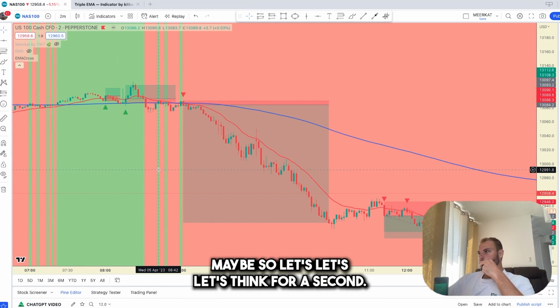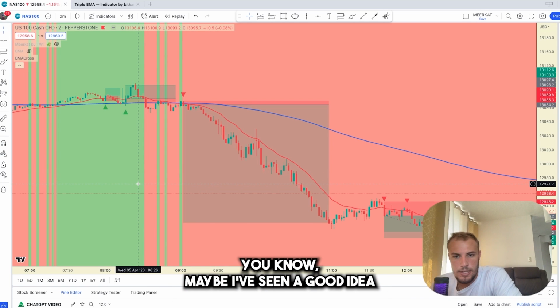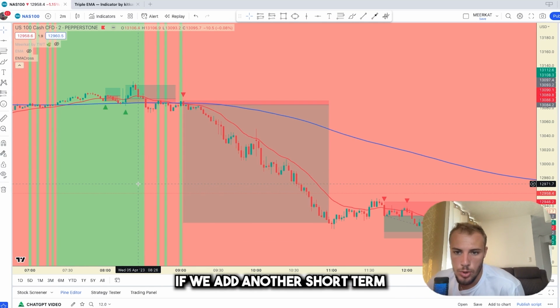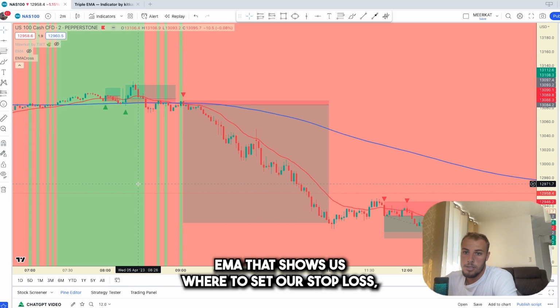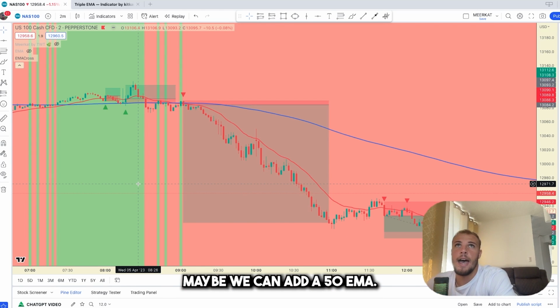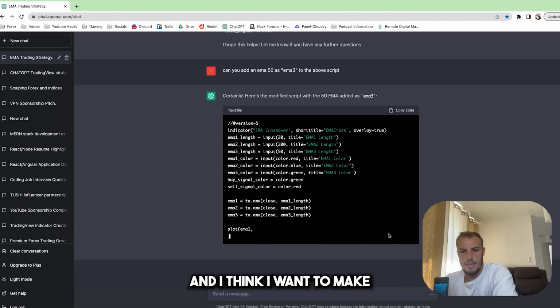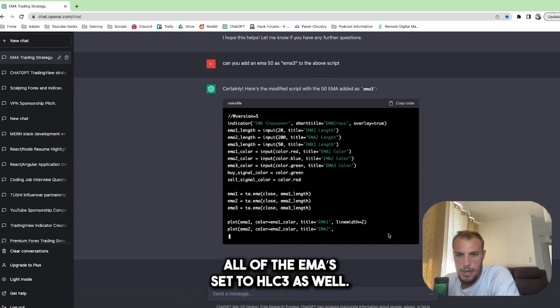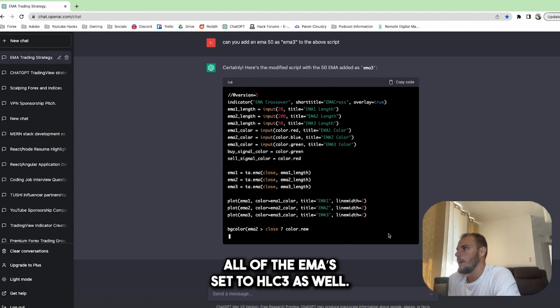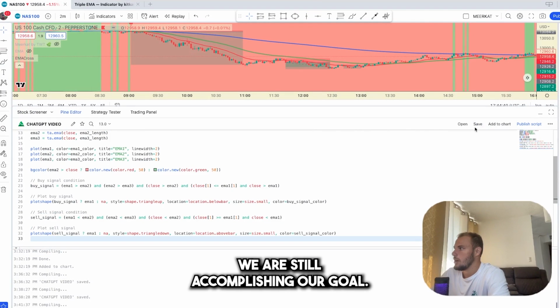So let's think for a second. Maybe a good idea is if we add another EMA that shows us where to set our stop loss. Maybe we can add a 50 EMA. Can you add an EMA 50 as EMA 3 to the above script? And I think I want to make all of the EMAs set to HLC 3 as well, while still accomplishing our goal.